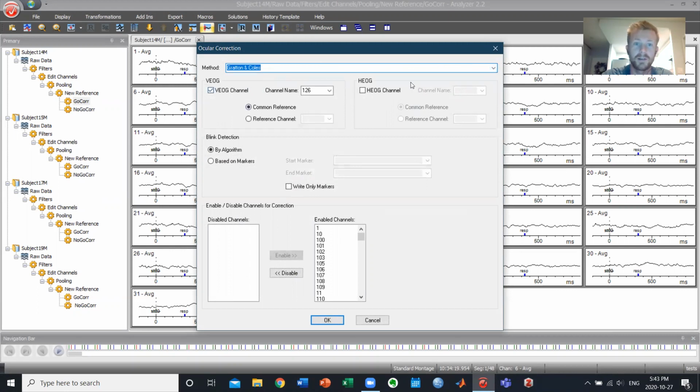Now here you're going to have to list the eye channels that you used when you recorded. I only have one. I'm going to use channel 126. It's my vertical eye channel. You might have two, but one is okay. And I'm going to enable all of my channels.